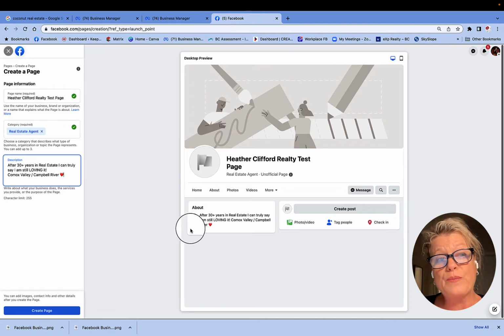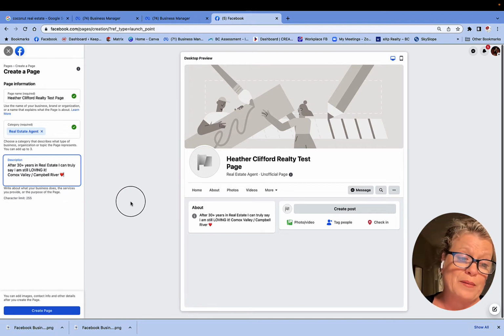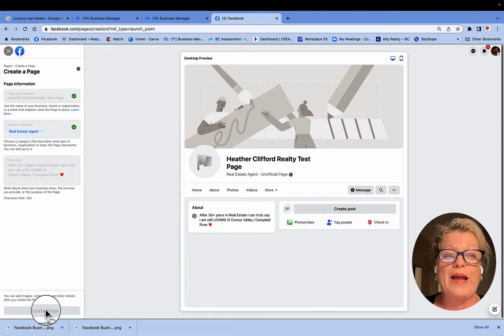So now all we have to do is look down at the bottom left-hand corner in the blue bar. It says Create Page. So I'm going to go ahead and I'm going to create the page. It just takes a second to load. You can see that it's swirling and thinking.